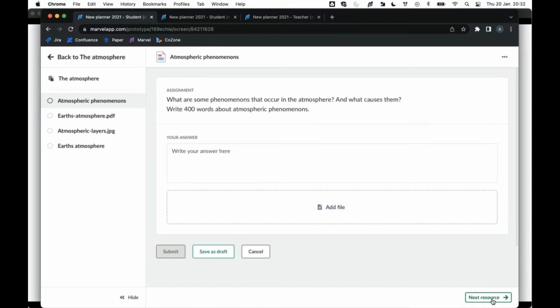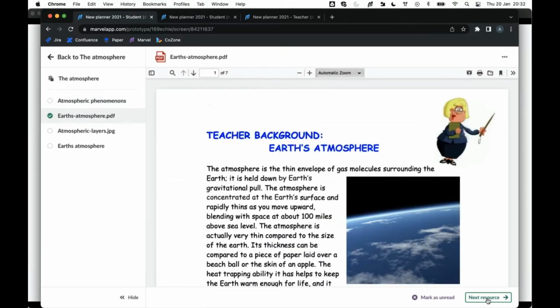Also at the bottom, we have kind of a next resource, so I can skip this assignment if I don't want to do this yet. When I do this, I will skip to the next resource in the list. And as you can see, this resource got a check mark to indicate that I have completed this.